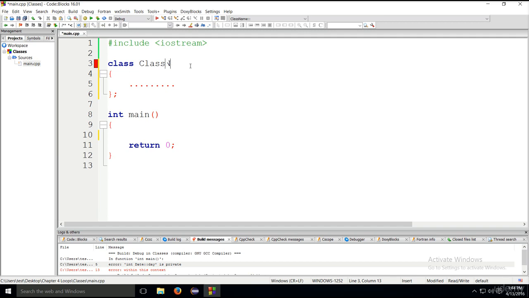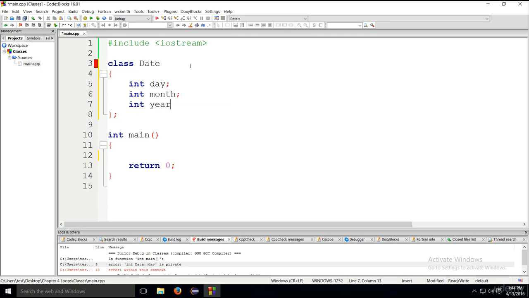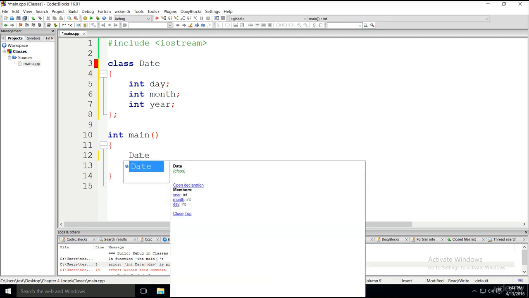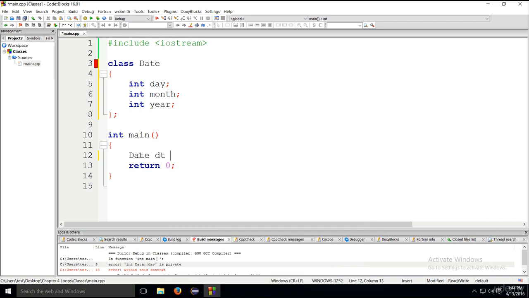And if I type in class here and then type in date. So let's go ahead and create a class date. I'll delete this and let's say int day, and it's going to be int month, and we shall state that there's an int year as well. So if I want to access any of these variables, let's go ahead and create an object dt. I shall name mine dt, as in date, but you can name yours pretty much any way you want. And this object dt will be of type date.